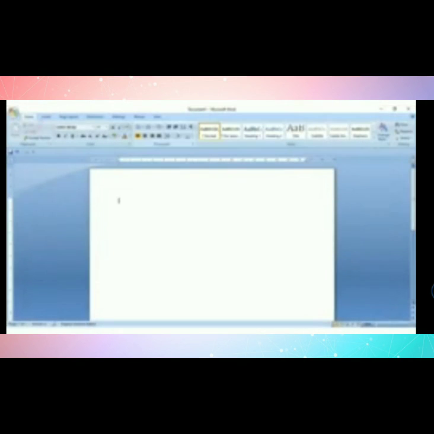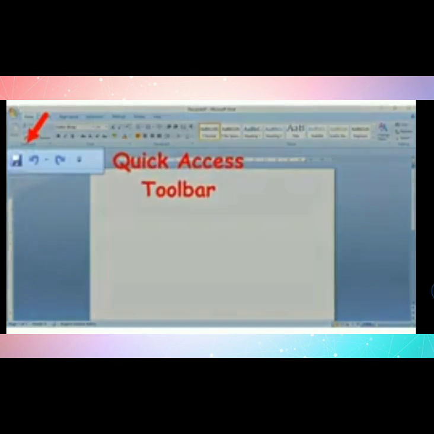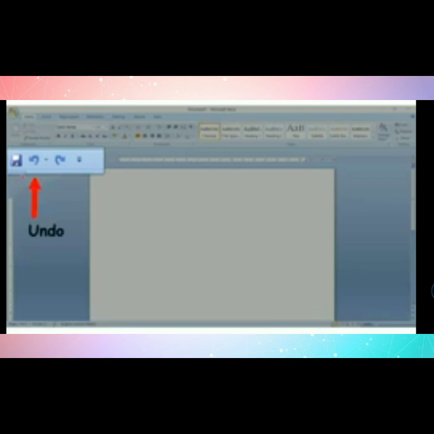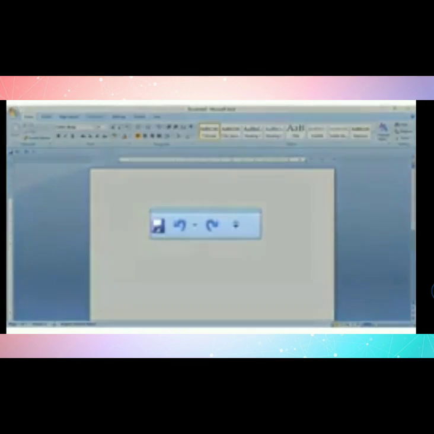At the top left portion of your window is the Quick Access toolbar. This provides you with access to commands you frequently use, like save, undo, and redo. You can use save to save your file, undo to roll back an action you have taken, and redo to reapply the action.